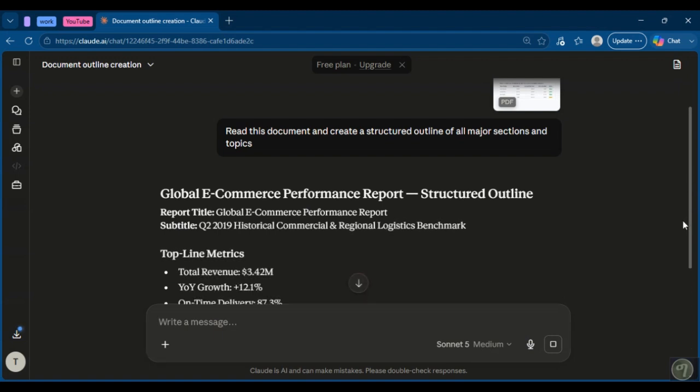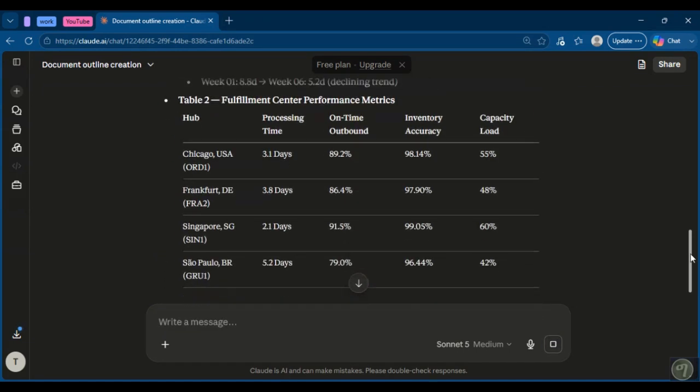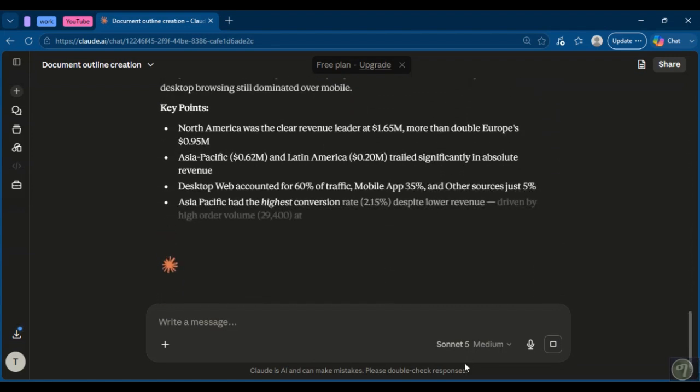Next, ask Claude to generate section summaries. For example, summarize each chapter or major section separately and list the key points from each. By creating summaries early, you establish reference points that Claude can use throughout the conversation.